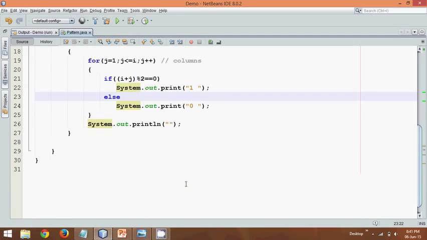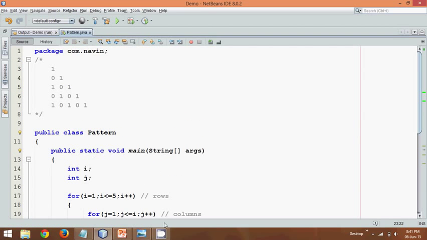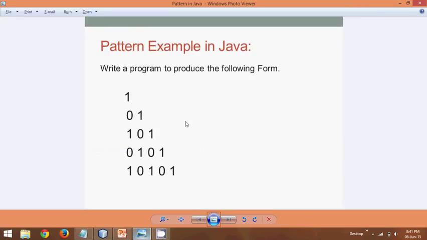So this is how we need to print this pattern here. That's it from this video. We'll see the next pattern in the next subsequent tutorial.